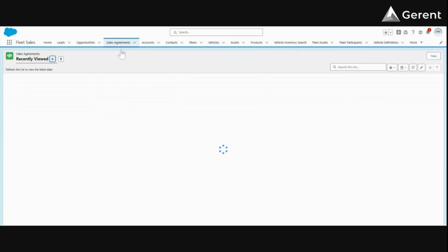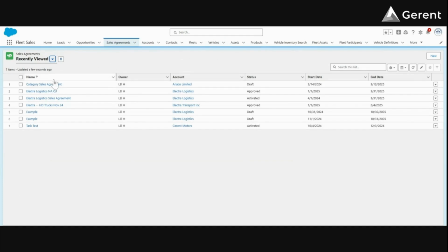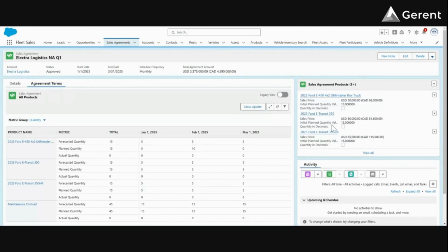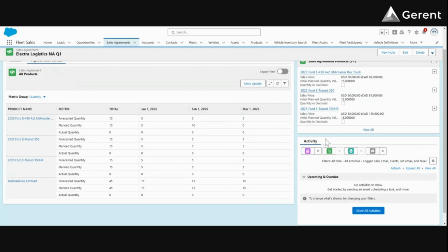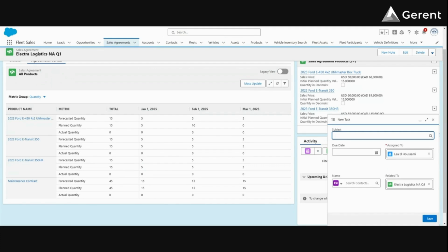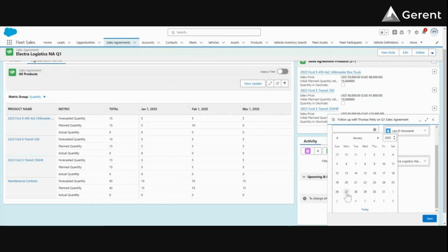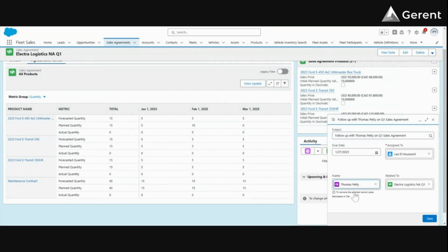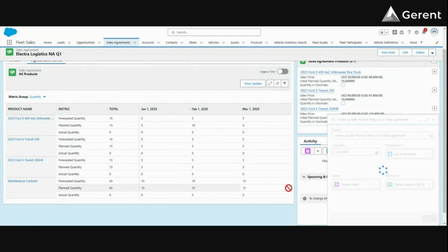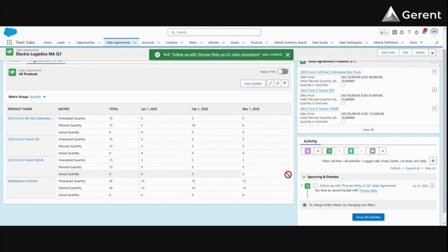Now, even if I have put this sales agreement into approved status, I know it starts January 1st. I may want to set a manual activity for myself to follow up. So what I can actually do is create a new task in Salesforce. And I'm going to go ahead and set a due date for myself. Follow up with Thomas. Now, because Salesforce is my workspace online, I log in every day, start my day, I will see a notification that day, know that I need to check up with a particular customer.